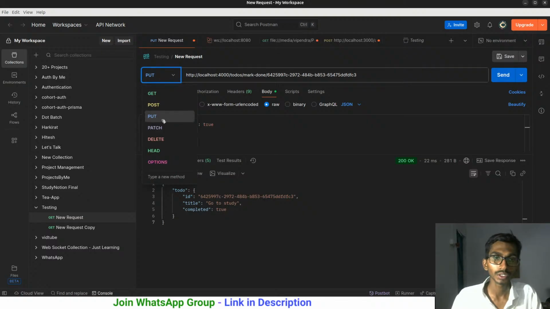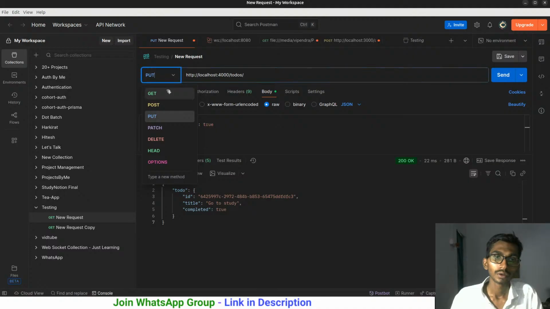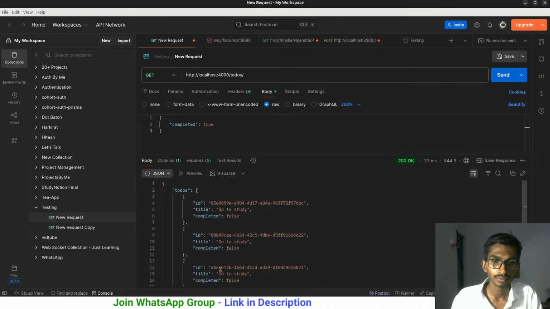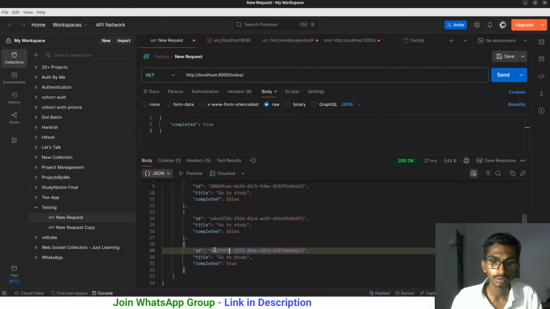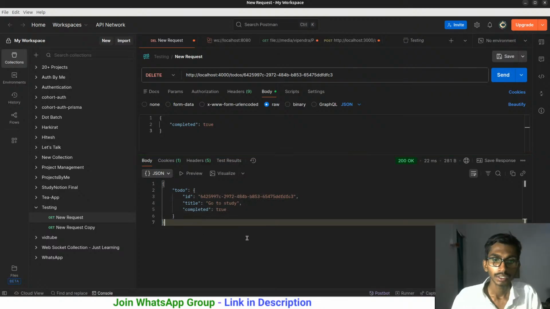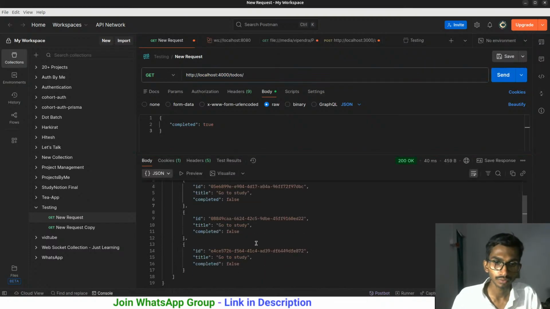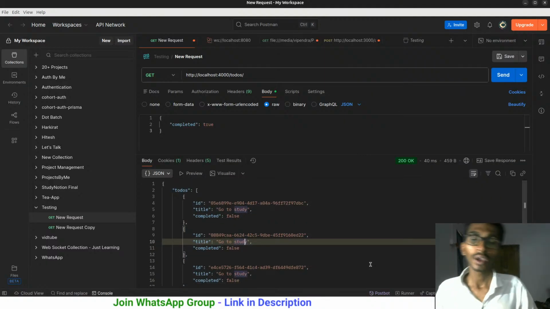And then once it is done, let me get all the to-dos first of all. Get all the to-dos. So this is the true one. I'm going to be deleting the same one. Control C. I'm going to be deleting this one with this particular ID. Let me delete that. This has been deleted. So if I check all the to-dos now, the true one is deleted right now. So yeah, all the routes are working fine.